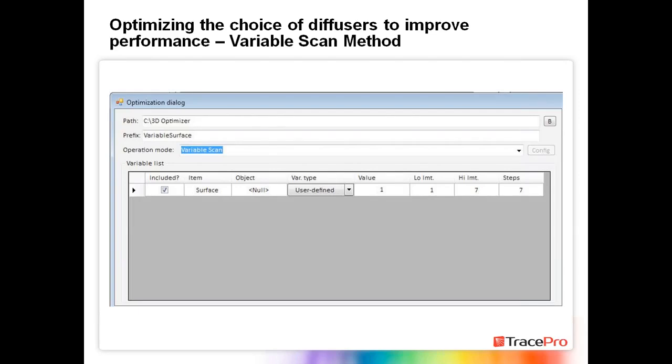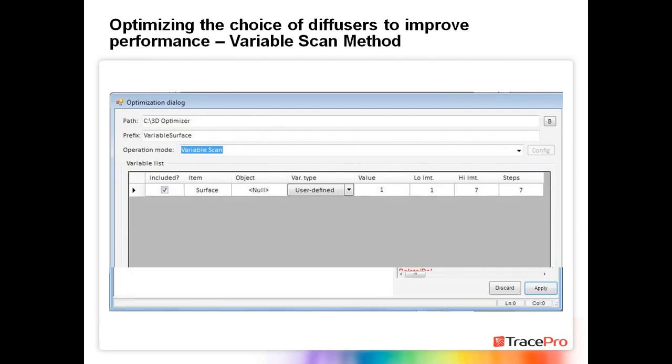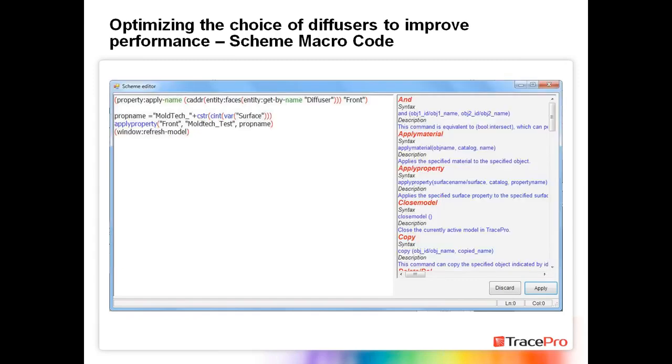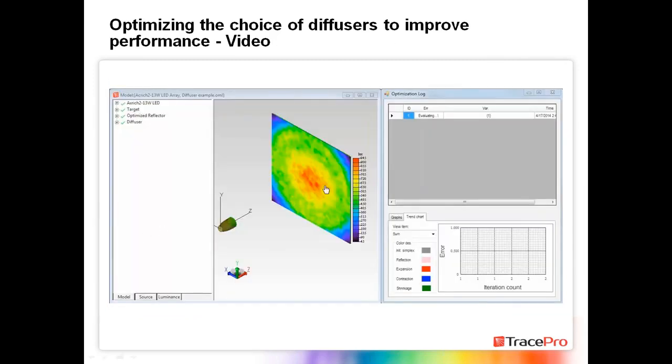So for our next step, we want to look at using the optimizer to pick a property. In this case, a diffuser property. I made a simple diffuser here in the optimizer. It's just an acrylic disc, 100 millimeters in diameter. I think it was about 5 millimeters thick. And I'll apply the diffuser properties to one of the surfaces of this. And in this case, it's a molded diffuser property.